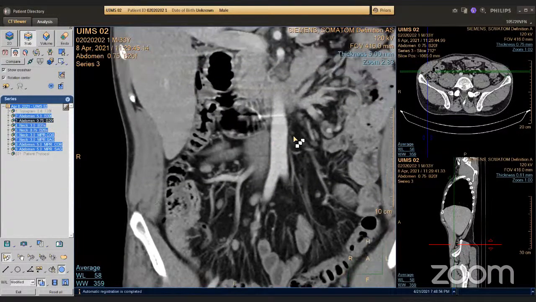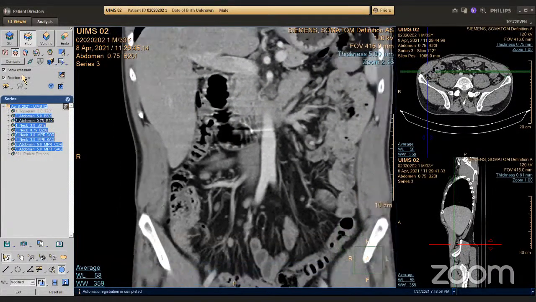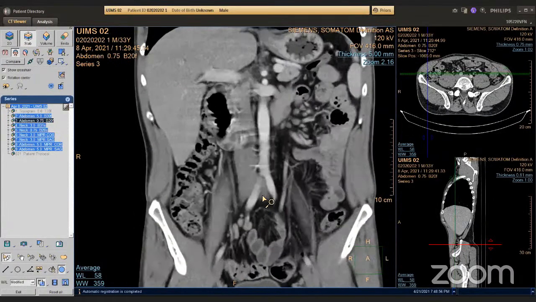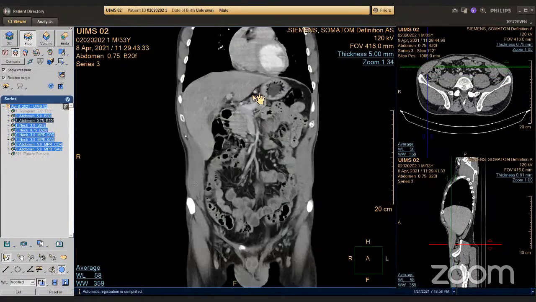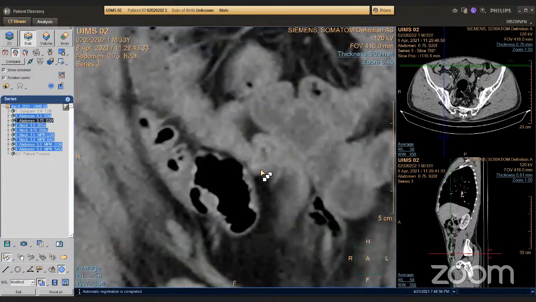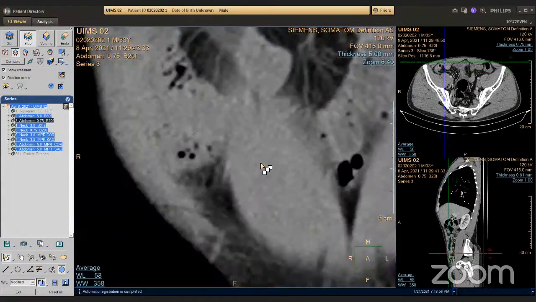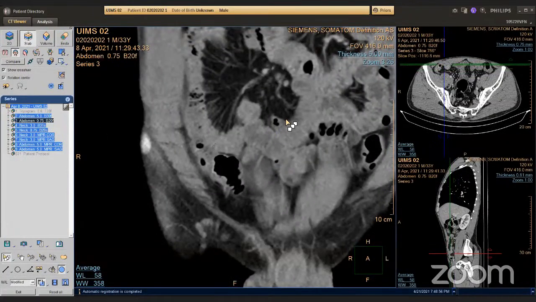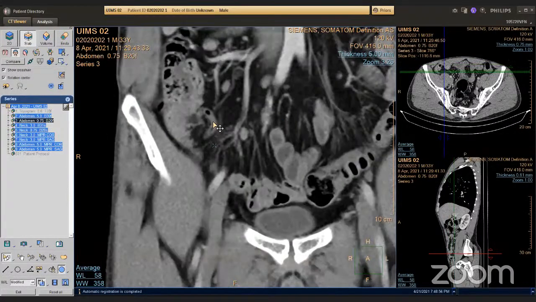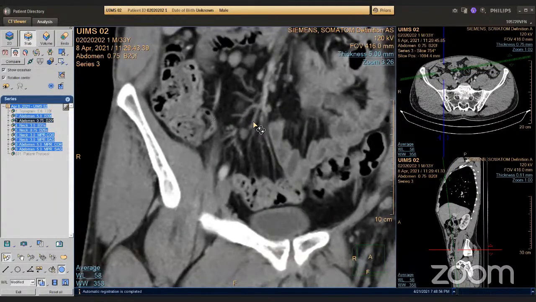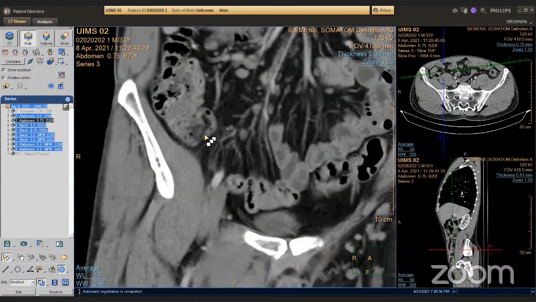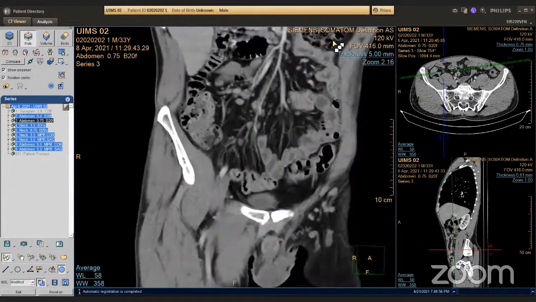Sometimes you can't see it actually. Where is the rotation center? Okay, yeah, in here. Where was it? I lost it. Oh yeah, here. Oh, it's not getting better. So this is the appendix. This small thing here is an appendix. Any other questions?